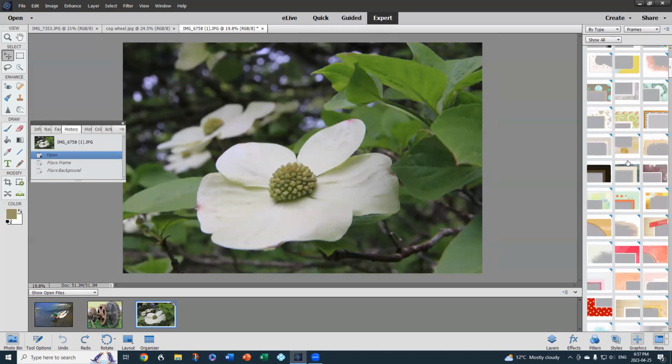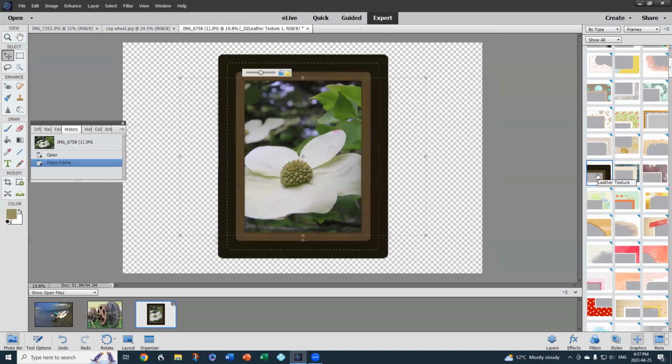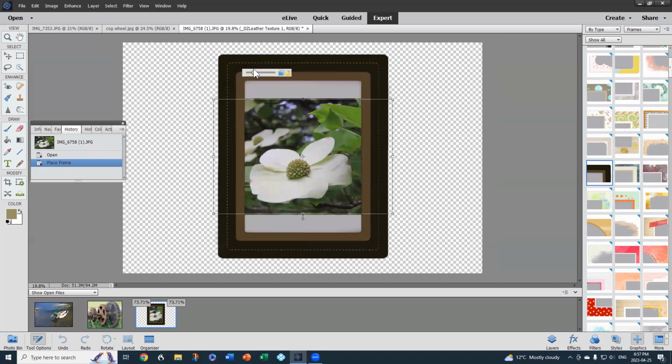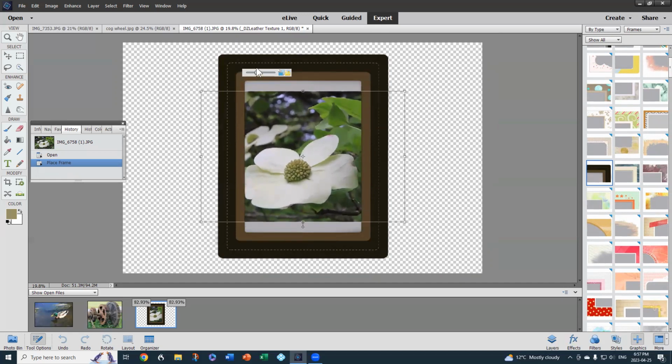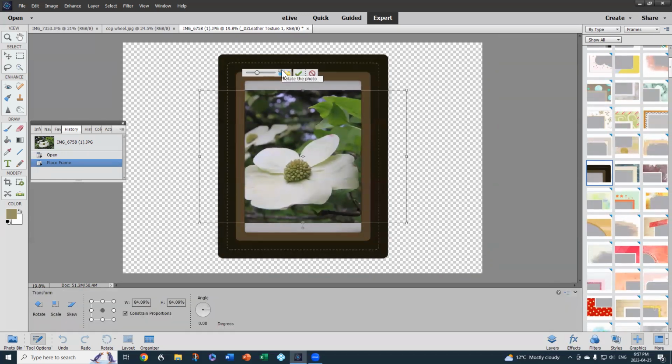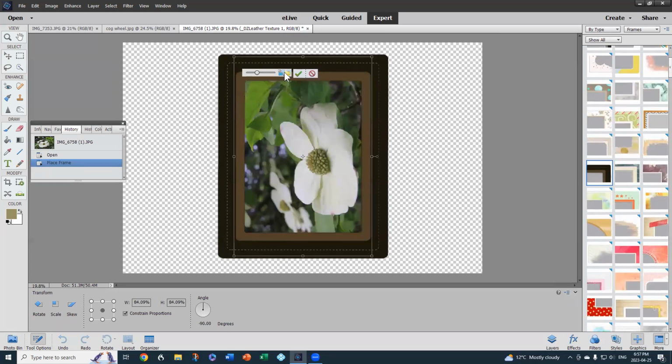So let's try this one, leather texture one. That looks quite nice. And I think we'll just leave that one for a moment. This up here allows you to make it bigger or smaller. And this one allows you to rotate it. And this one gives you a chance to bring another picture in. But before you can do anything more, now we have to click this one as OK.